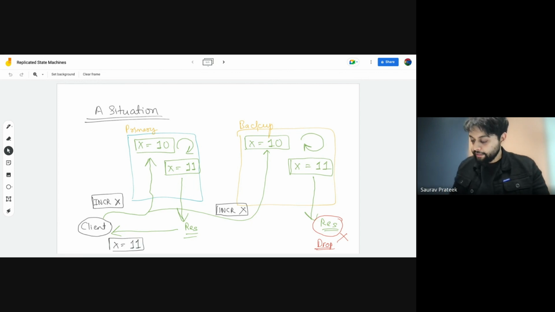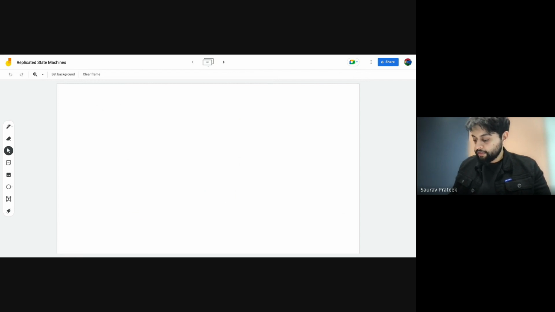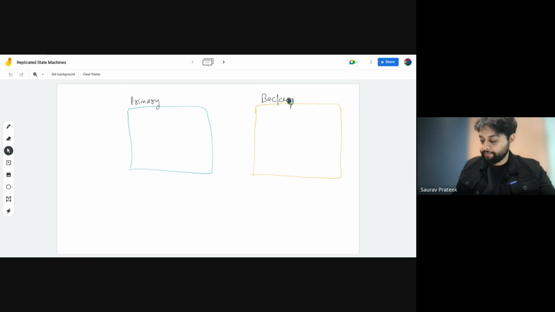So let's think. I'm going to clear this off. Again, we have a primary replica and a backup replica, or a primary machine and a backup machine. Let's name them primary and backup. Both machines are here with us. Now, same situation: the data item X equal to 10 is stored by both the machines.